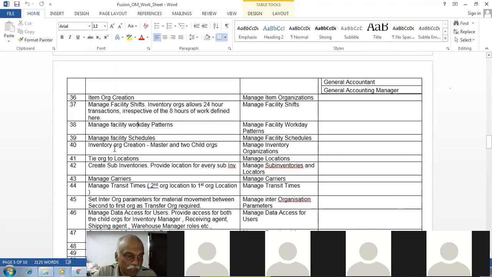Fine. It has got split into three functions. One is the facility schedules; everything will be created now. Shifts, facility patterns, and then schedules will be created, which is equivalent to the workday calendar of EBS basically. Then I'll tie the organization to location now.